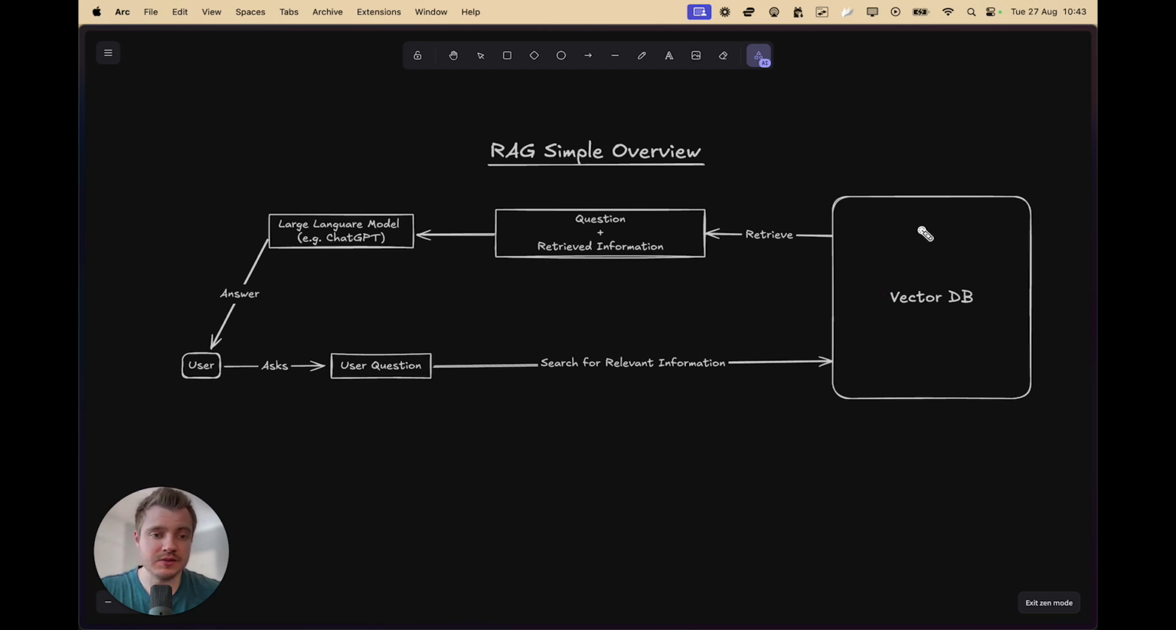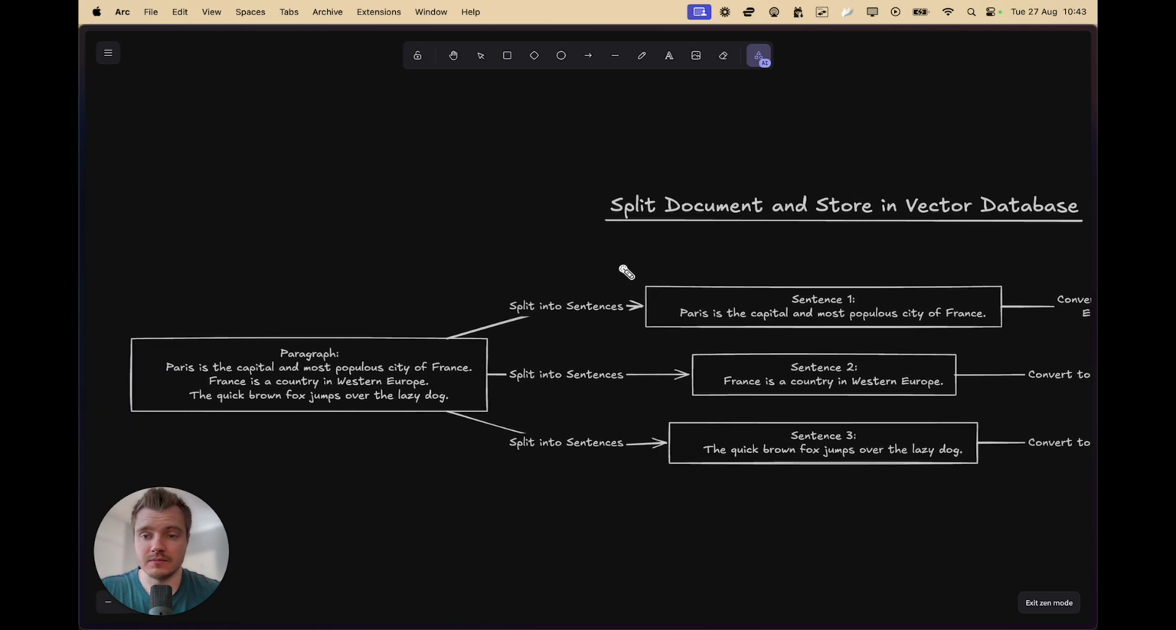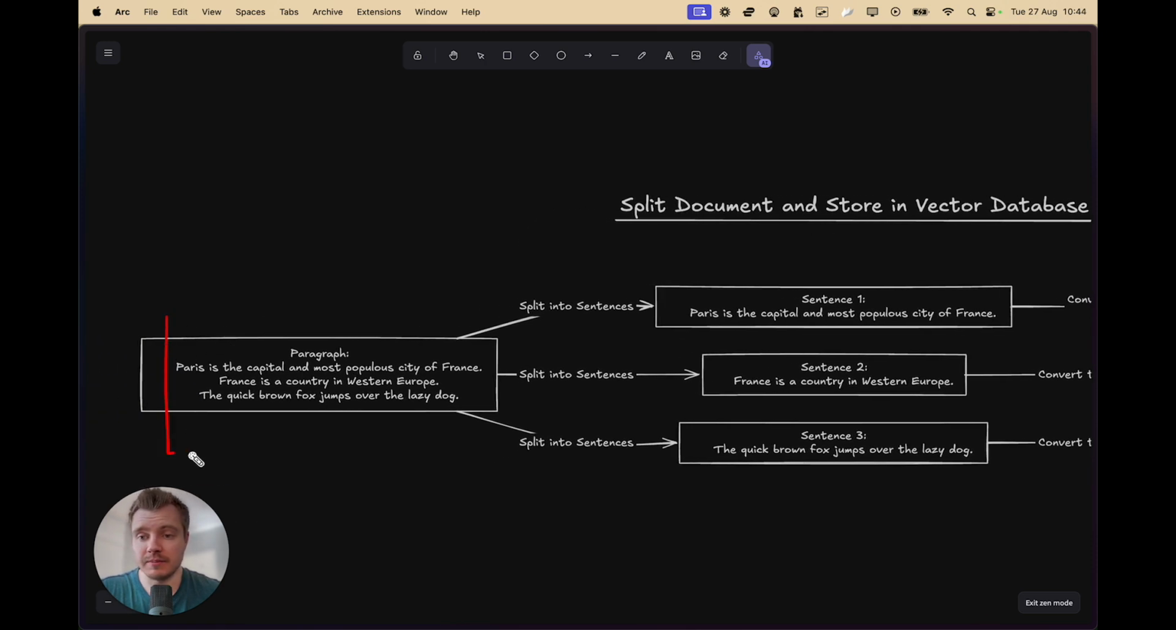So let's jump a bit deeper into this concept of a vector database. Like, what are vectors and how do we actually store information in this thing so that we can get it back when it matters? So what would generally happen is you would have some kind of document, right? In this example, I'm just using a paragraph about Paris, France, and just a random sentence here.